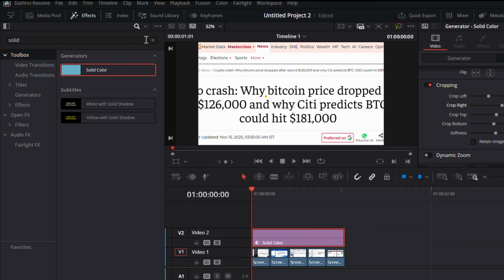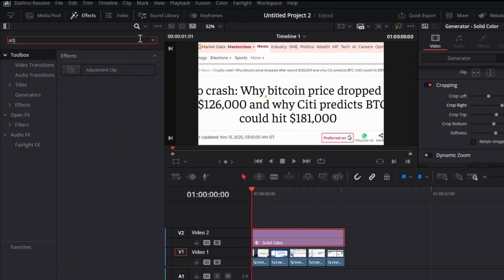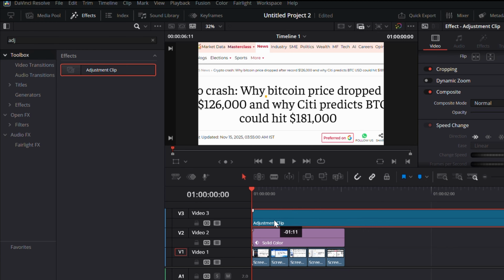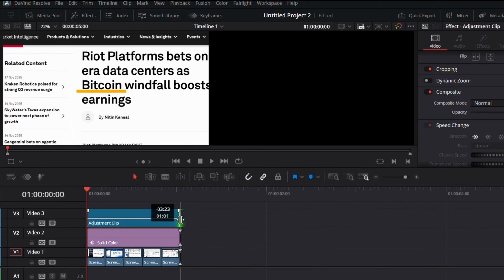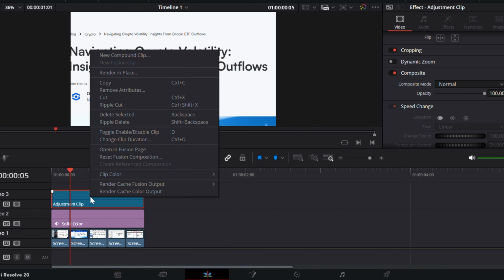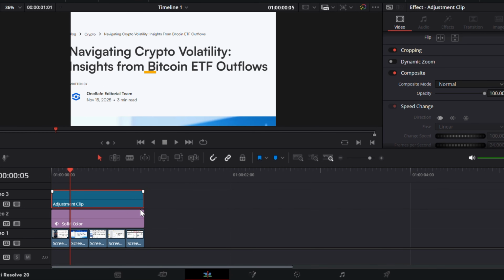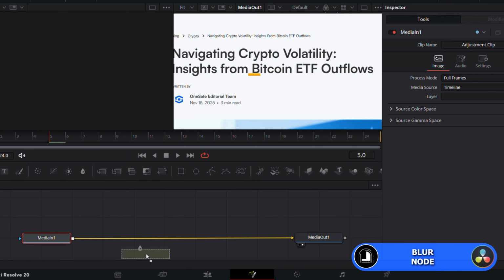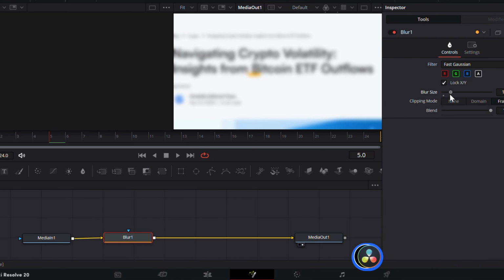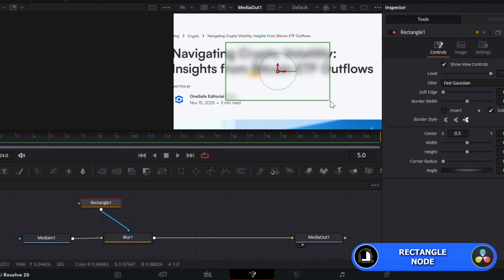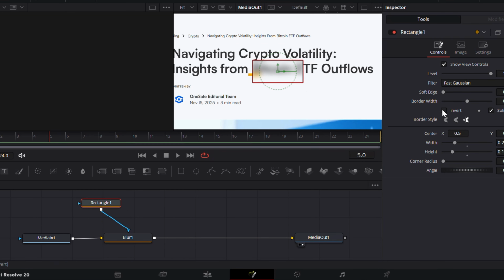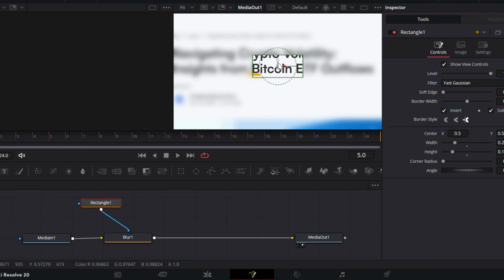Now, just add an adjustment clip on top of our clips. And open it in the Fusion page. Now add a blur node and increase its strength a little bit. Then add a rectangular mask, change its size and location. And invert the mask. You can see everything is blurred except our main text.